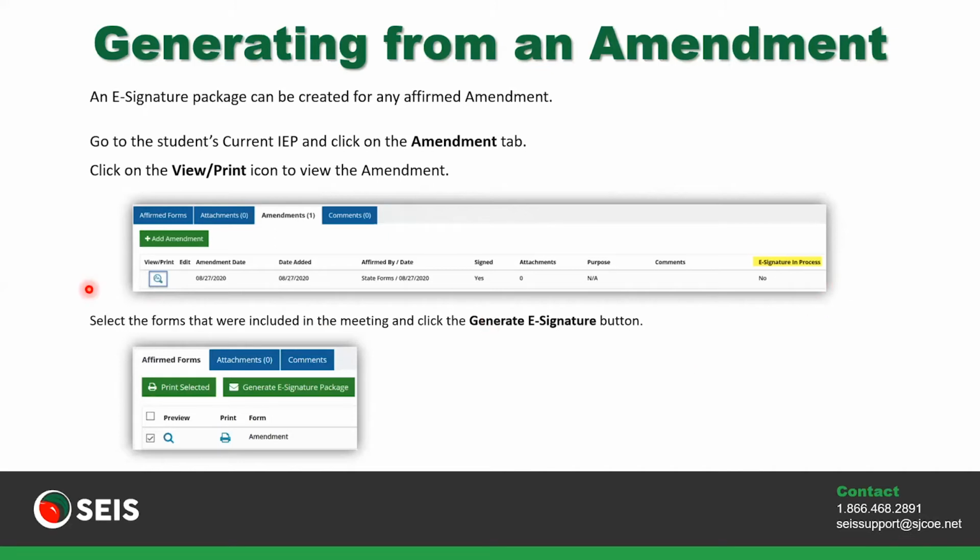So let's say, again, we want to go in and add a package or generate a package on this amendment. I'll click the view button to go into the amendment. And I will just select the forms that were included in that amendment meeting, and then hit generate e-signature package. So we pretty much covered where the e-signature package can be created. Now let's look at the next steps after clicking that generate e-signature button.